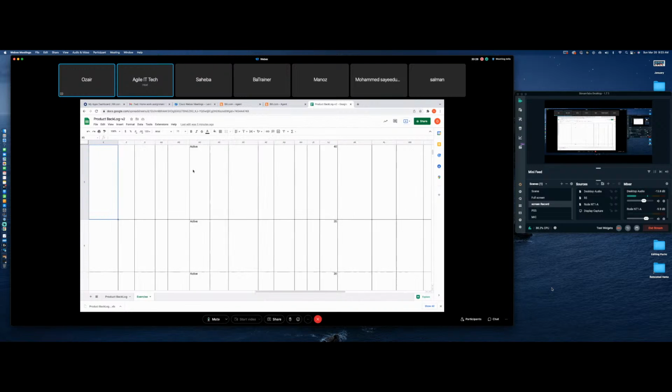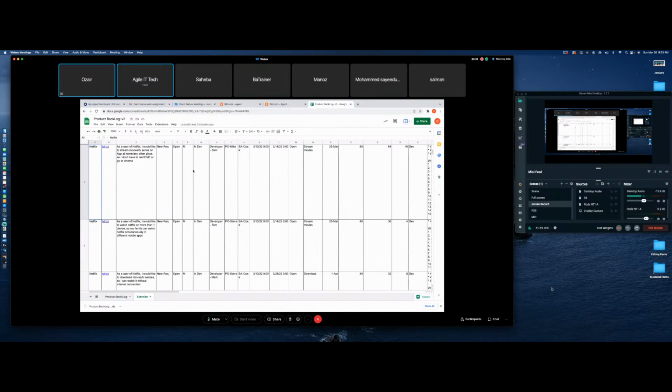Okay. So, go to the next point. Yeah, let's look at one more. As a user of Netflix, I would like to watch Netflix on more than one device, so my family can watch Netflix simultaneously in different mobile apps. Okay. So it's a new requirement. It's open. It's in medium. It's in development. Developer name is Tom. PO is Steve. BA is there. The creation date is this one.